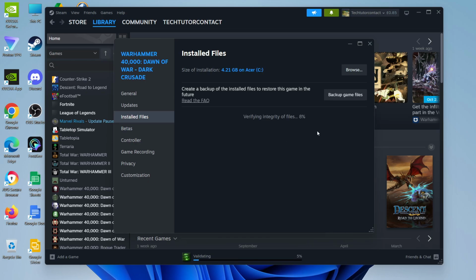Now if there's any updates available, then when it verifies the integrity of the files, if it does find any updates, then it's going to download and install those for that particular game. So you want to wait for this to finish and get to 100.